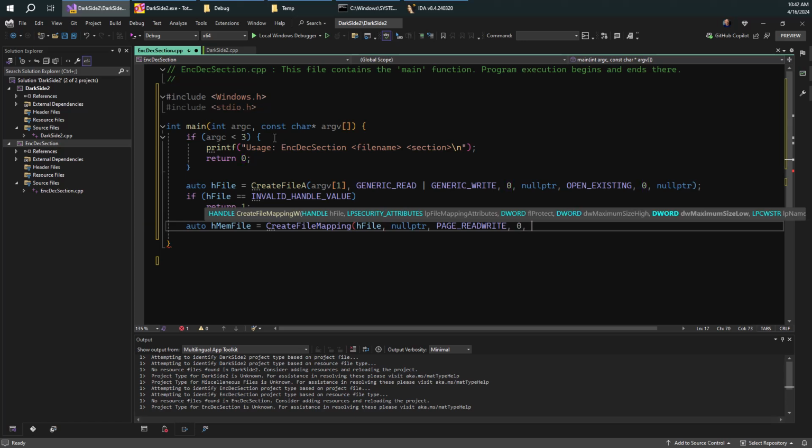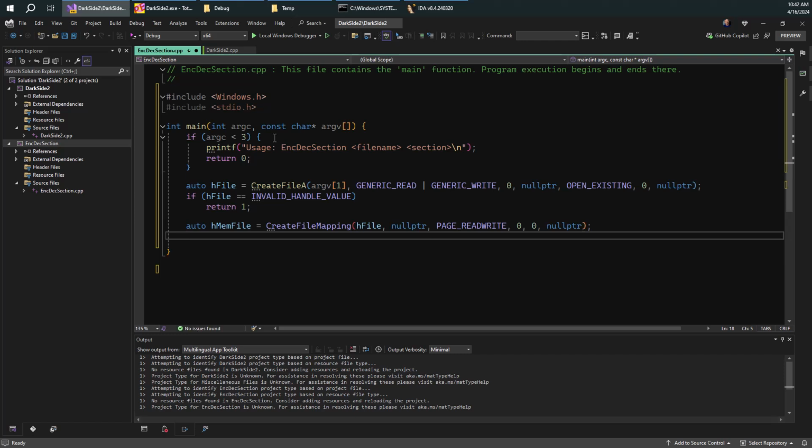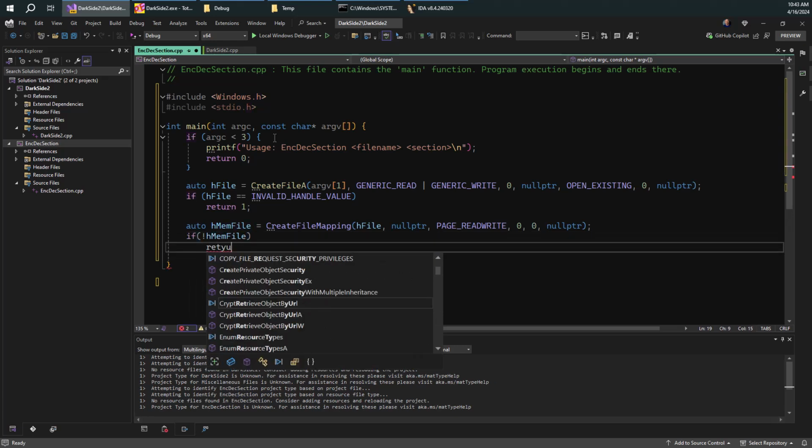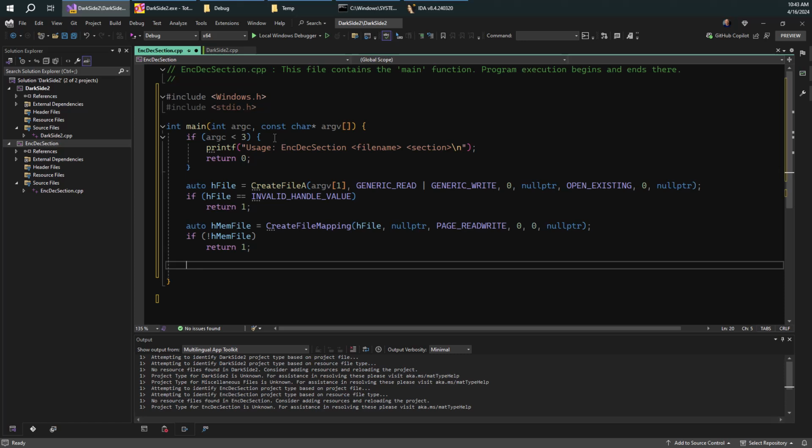I'm going to use zeros here to indicate I want to map the entire file, which is really what we need here. In fact, we could perhaps do a bit less than that, but it's just simpler to map the entire file. If that fails for whatever reason, it returns null. Again, it shouldn't really fail unless the system is really out of memory or something. And now that we have that, we can go ahead and close the handle to the file.